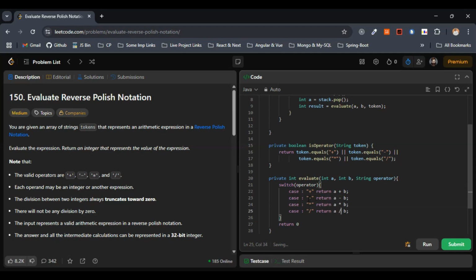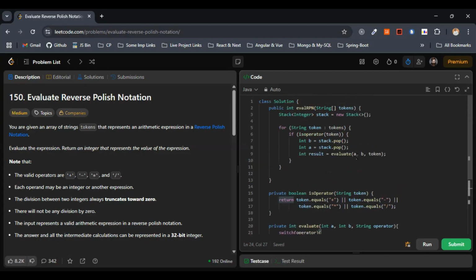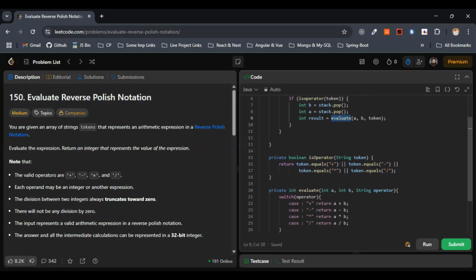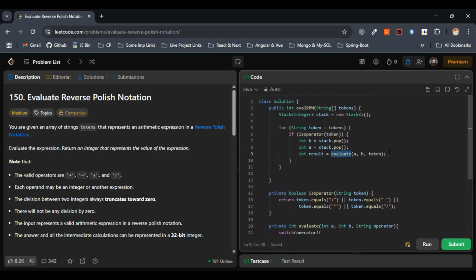One more thing, we have discussed this: division always truncates towards 0. They have strictly mentioned it in the question. Just keep this in mind, don't forget this. We have already made use of the isOperator helper function here, and also we are making use of the evaluate function as well. I hope this part is clear.